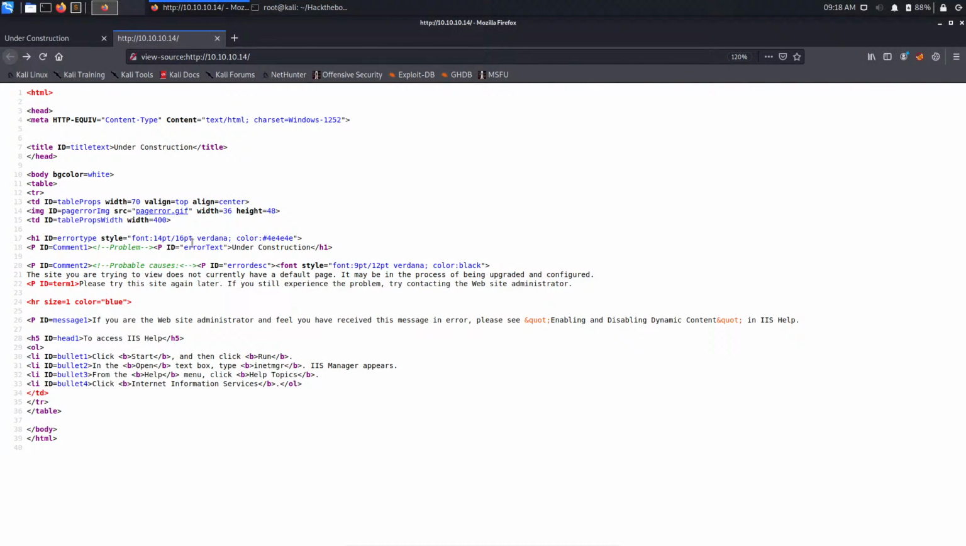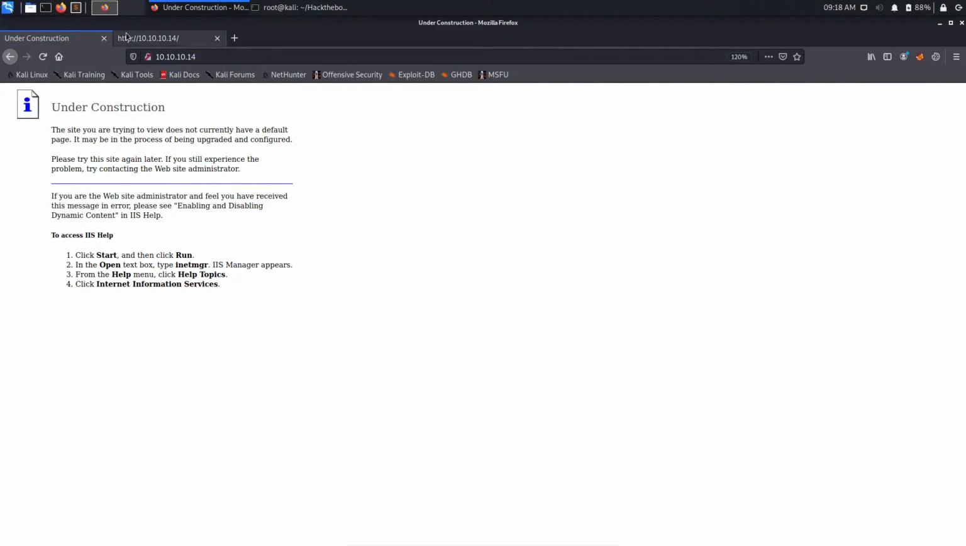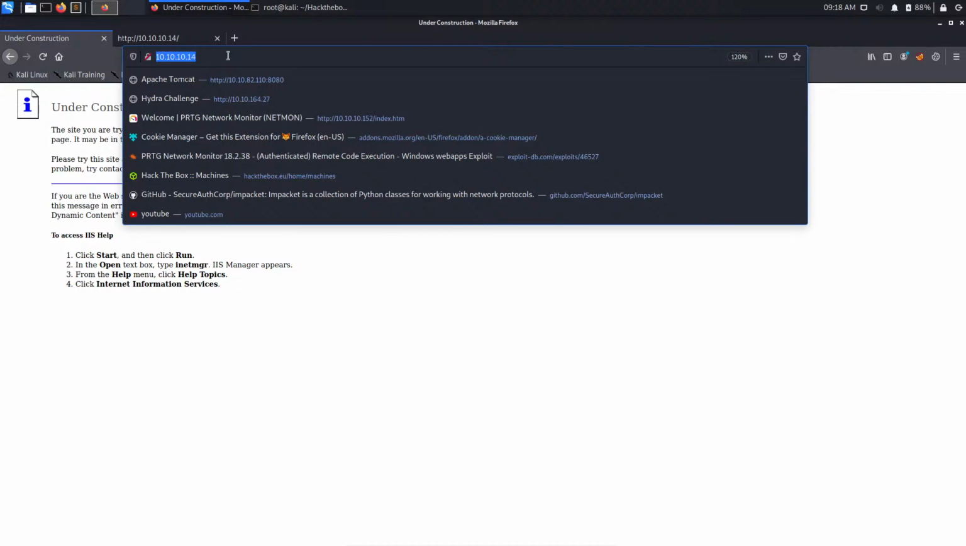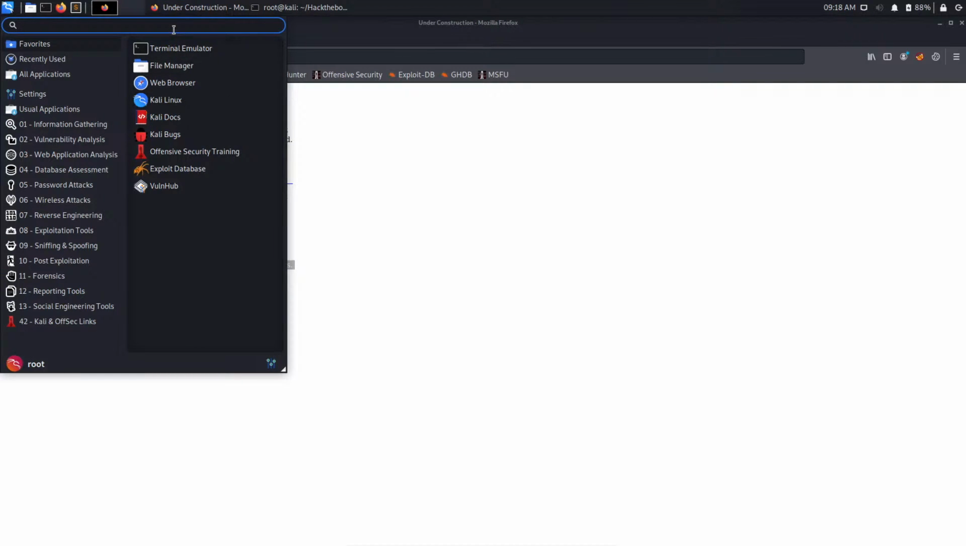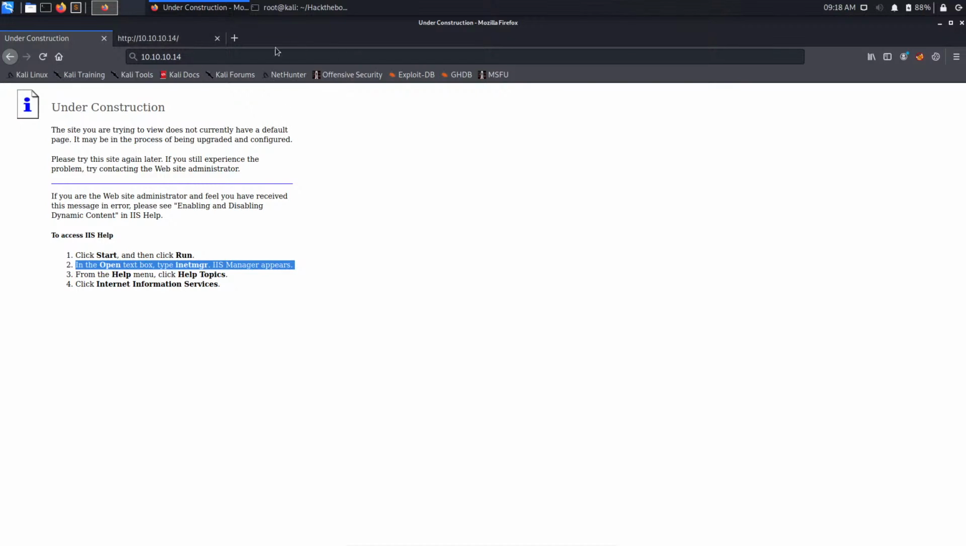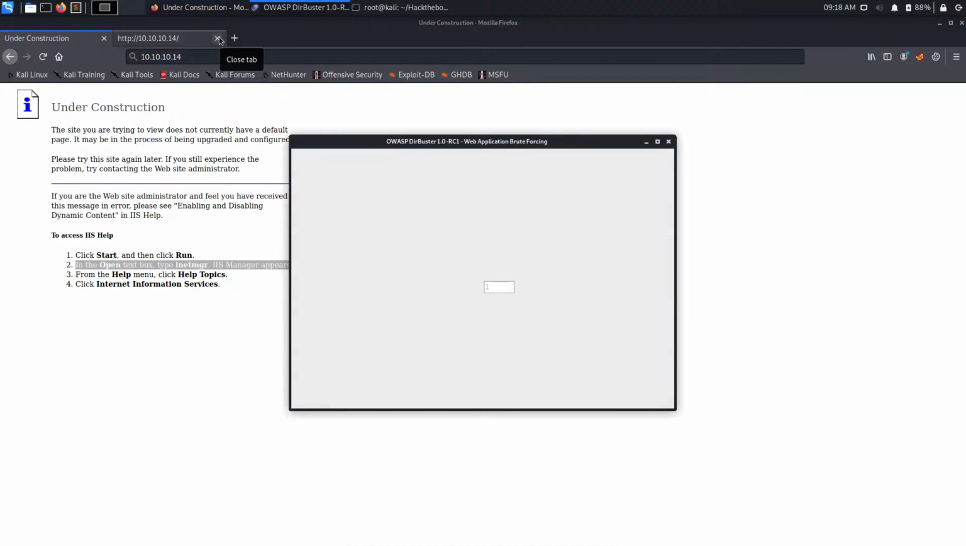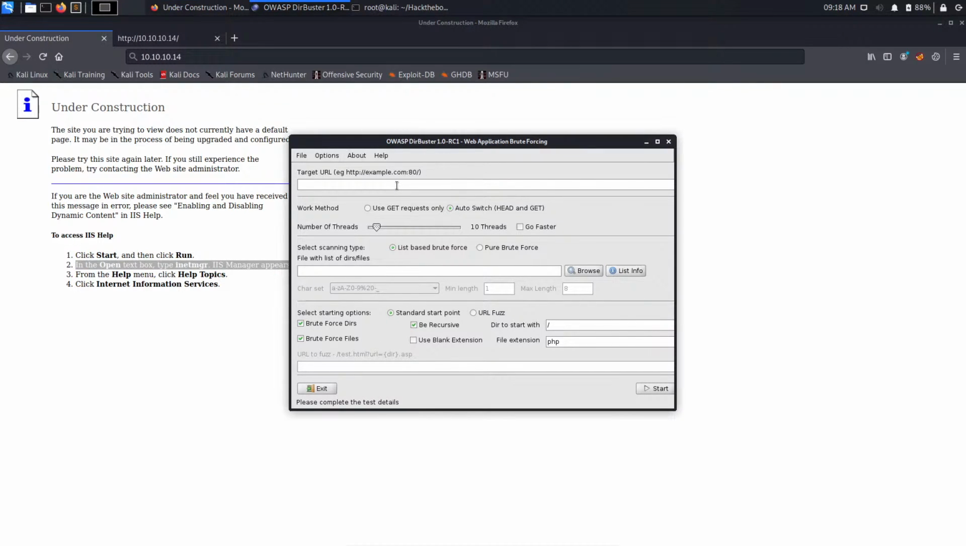So we got a default page, guys, and let's try to find out some content on this. Let me look into Dirbuster. That's what I use. Dirbuster is the application that I use in order to find all the folders and directories. Let me paste my IP here. Not only the IP, you need to specify the version as well.